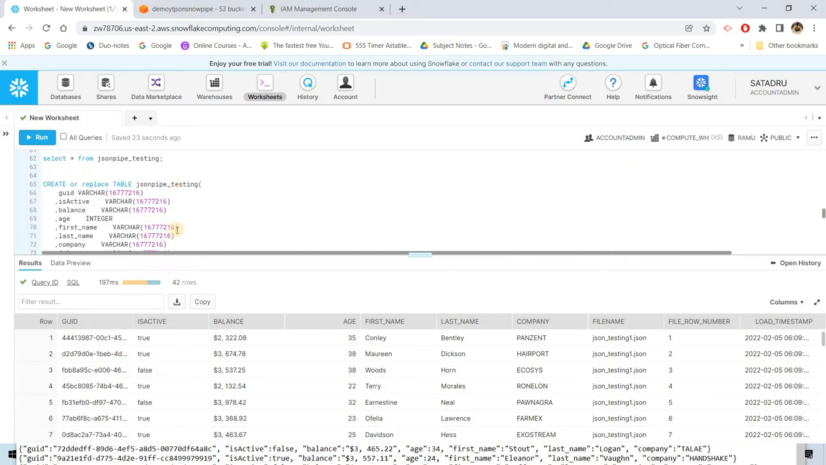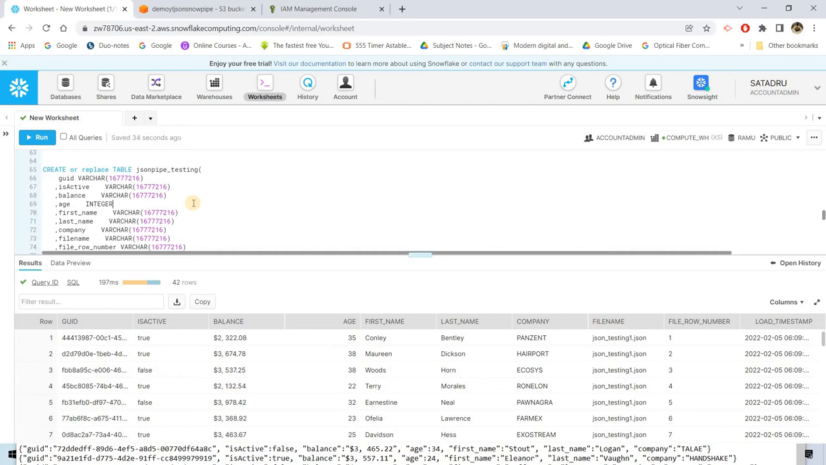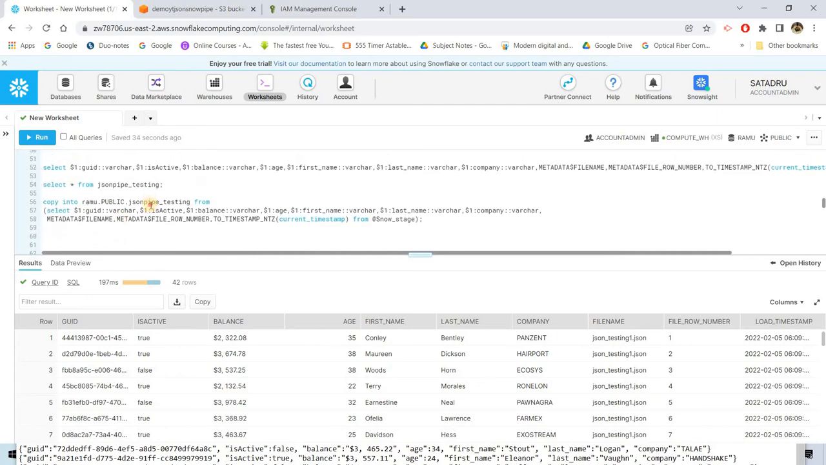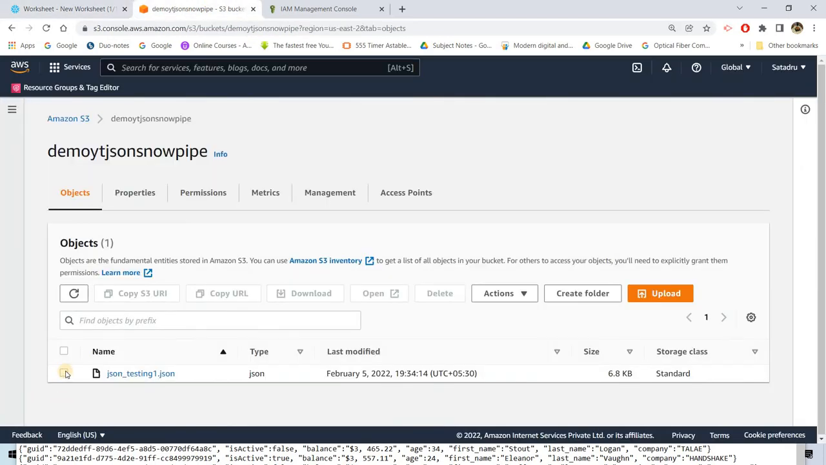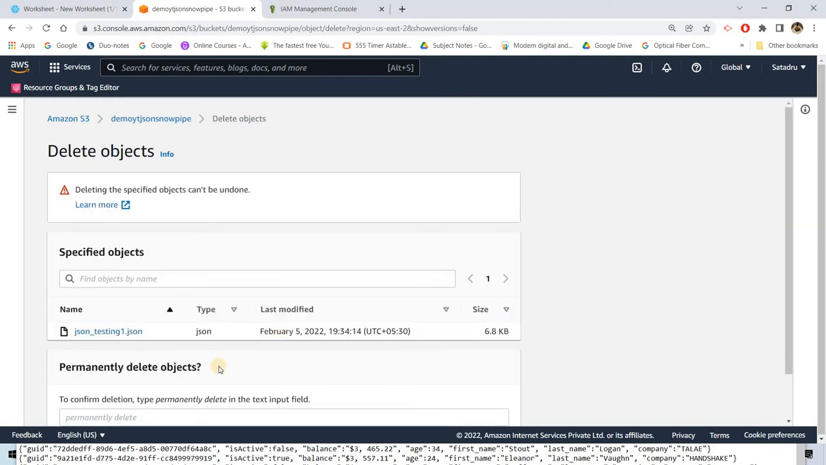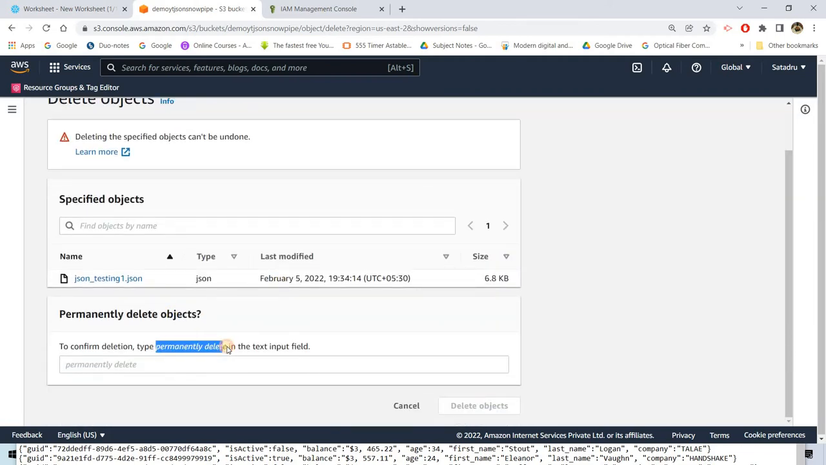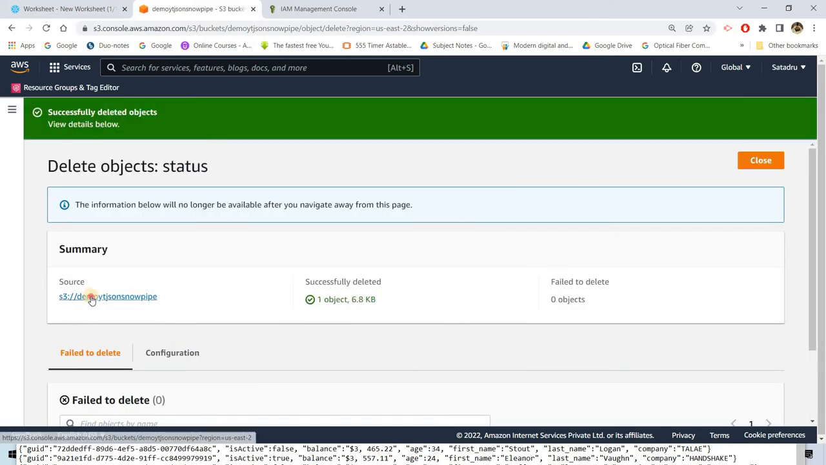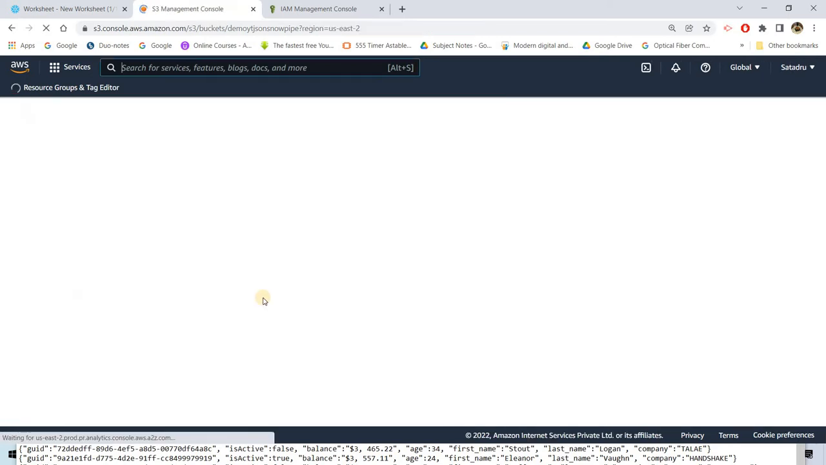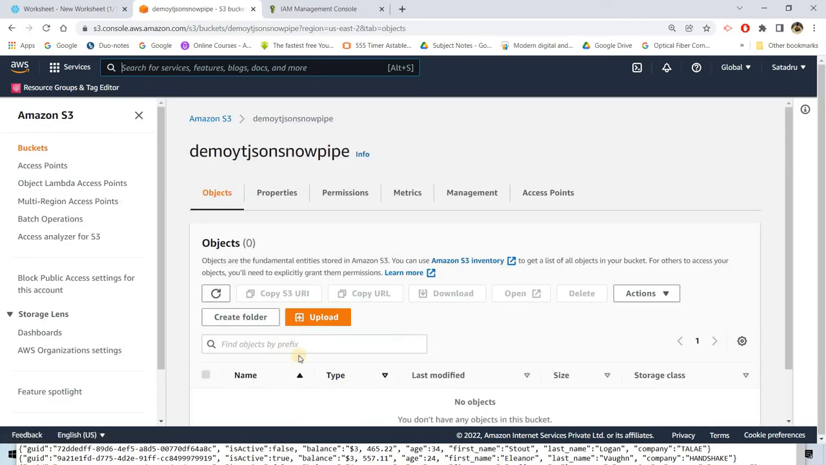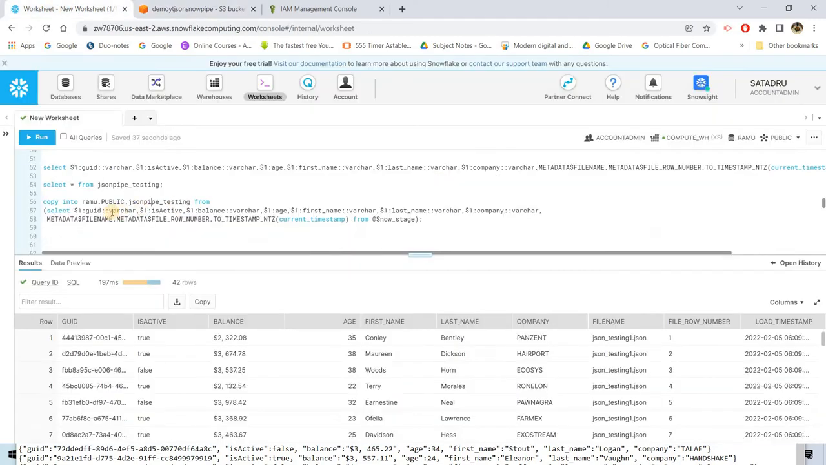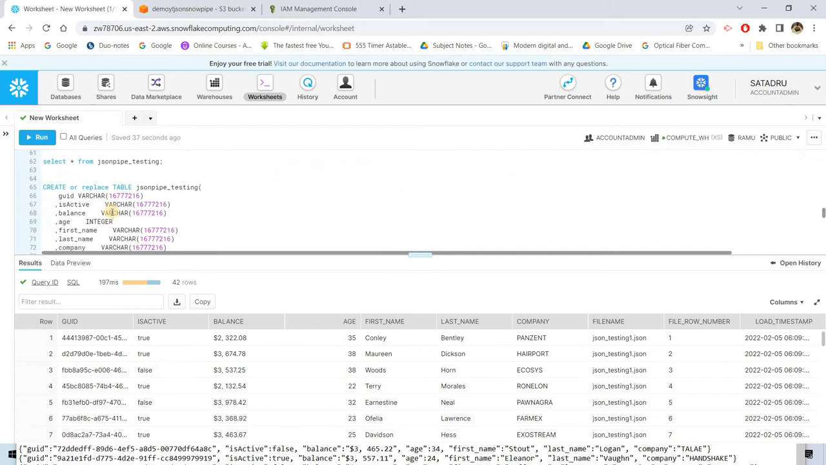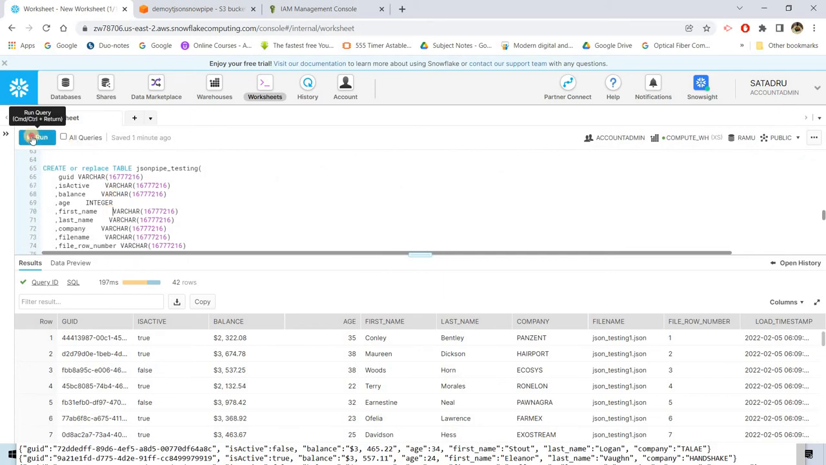So what we are going to do is create this table again, because we already executed the copy command, so to give you the demo, I cannot reload that. So let me delete that one also, whatever I am having here. So that the copy command will consider this as a new file next time. Otherwise, it will stay in the metadata and it will not load. So yeah, that is done. So what we can do is execute create or replace table again.